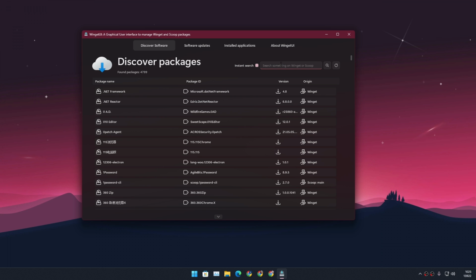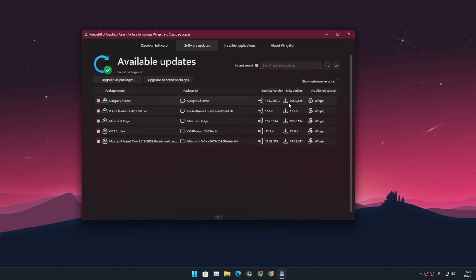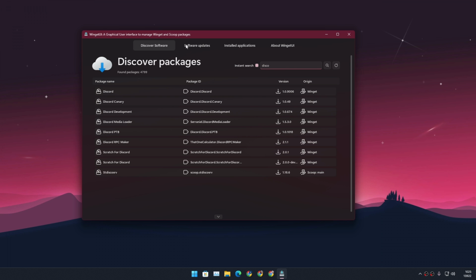There are no categories. Actually, if you want to find something, you will have to search. So let's search for Discord. So you can see there is the Discord. I can install it, and if there are updates, I can update all of my desktop applications in one place. This is the main thing that makes sense using Winget UI. And also, it makes it easy to install Winget and Scoop packages.